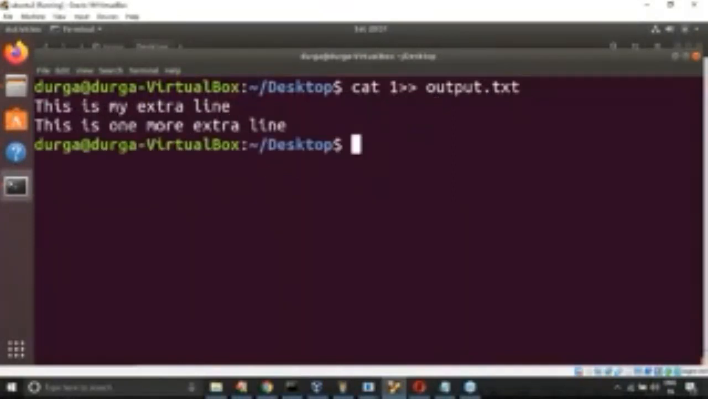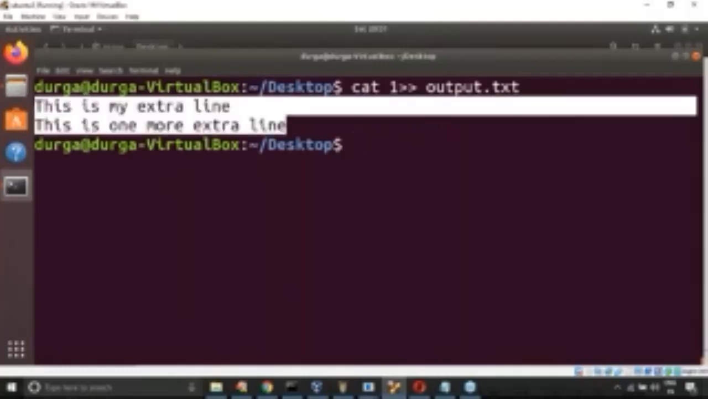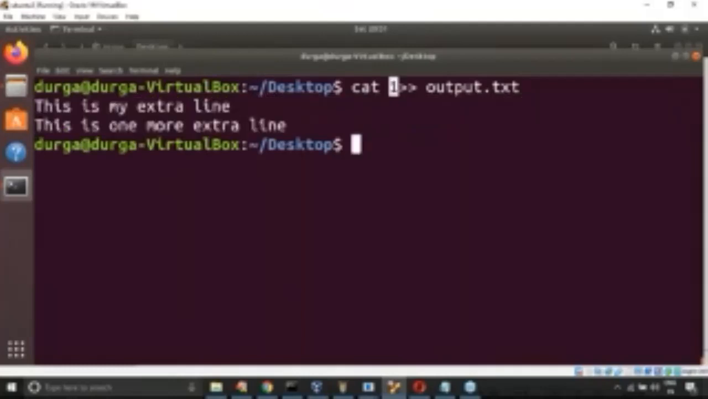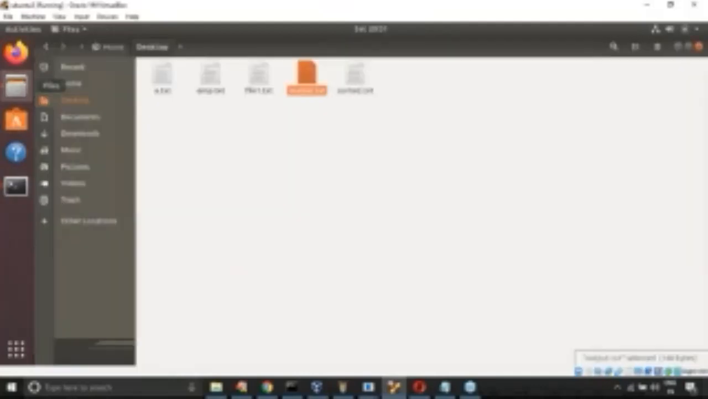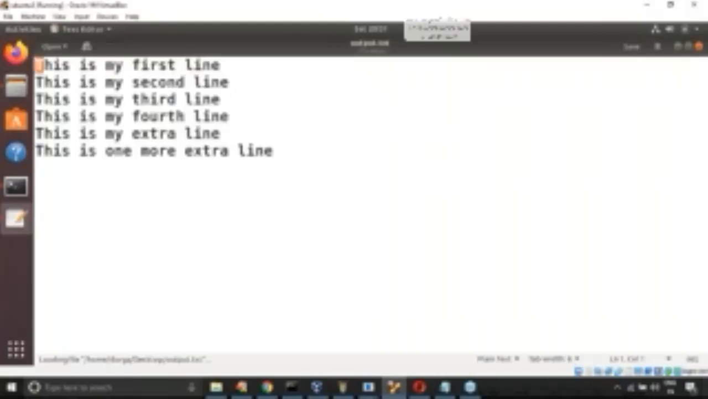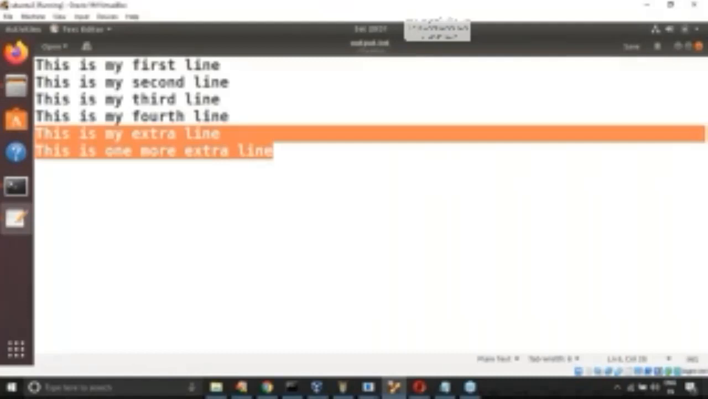Now I didn't see any output on the terminal because output is redirected from terminal to output.txt, but it is performing the append operation instead of overwriting. Now where is the proof for that? Now observe, sir, open. Already existing data is there. Now the extra added data is appended to the already existing data. Clear?